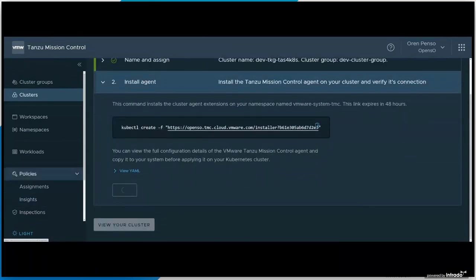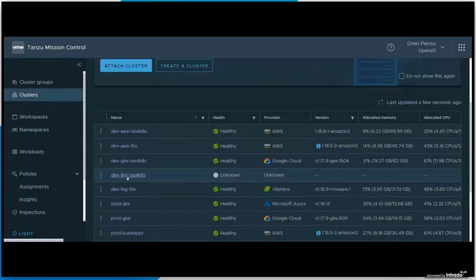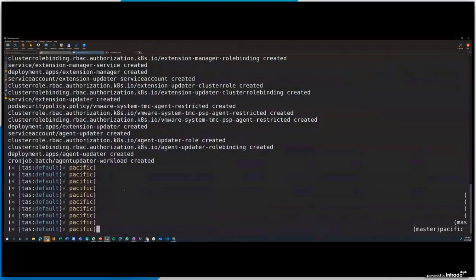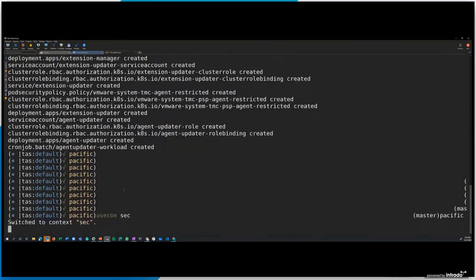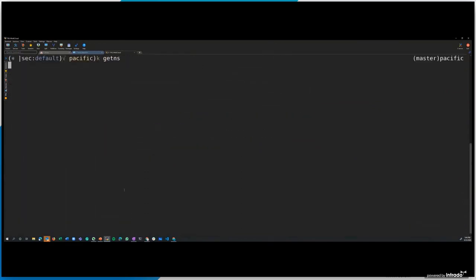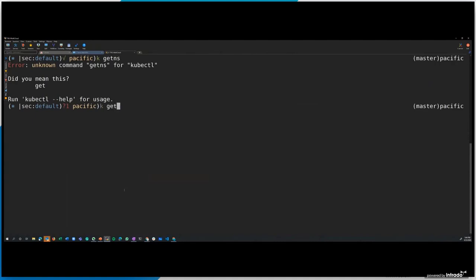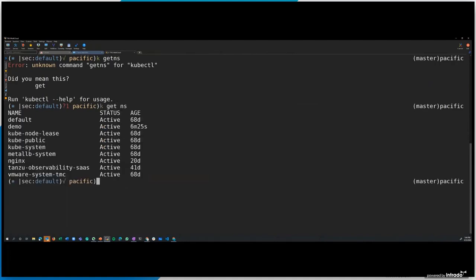Let's see if there's any questions. If not, I will go over to policies. No questions. Okay, so in the meantime, while it's registering that dev TKG Tanzu Application Service for Kubernetes cluster, let's go over a little bit about policies. To go to policies, I want to change my context of Kubernetes to my playground cluster, the security cluster. So I have my security test cluster, and it's just the one that we've created the demo environment on. You see that 6 minutes ago, we created that namespace.